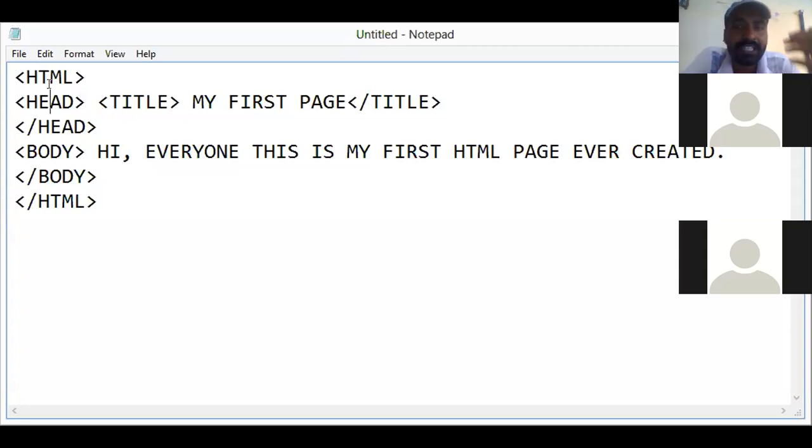I am telling the structure. In the structure, HTML is written, head is written, and body is written. These are the 3 main tags which are written in the structure. After that, it is your choice. It depends on your document creation how many tags you want to use. Like I want to use the font tag here, so I will write the font tag.